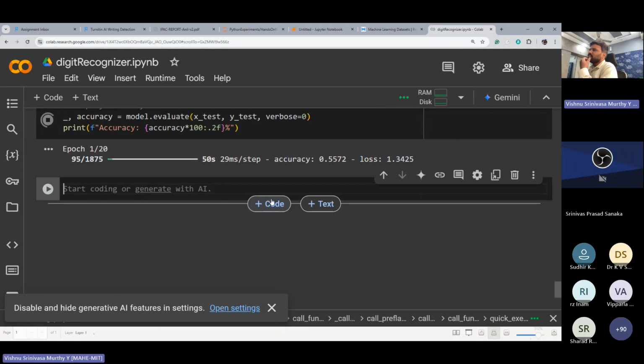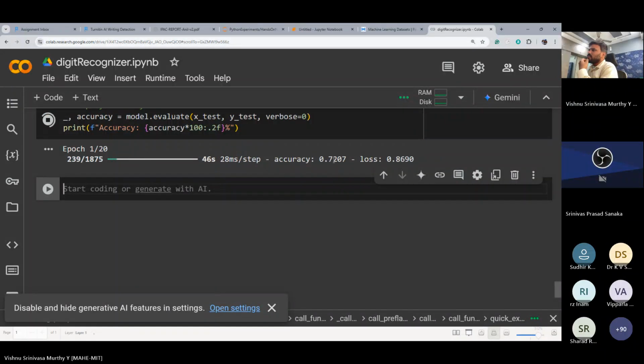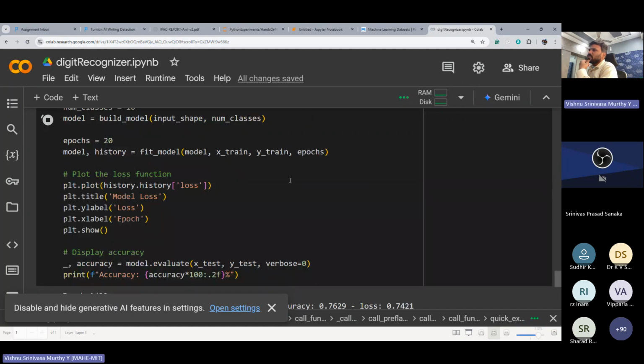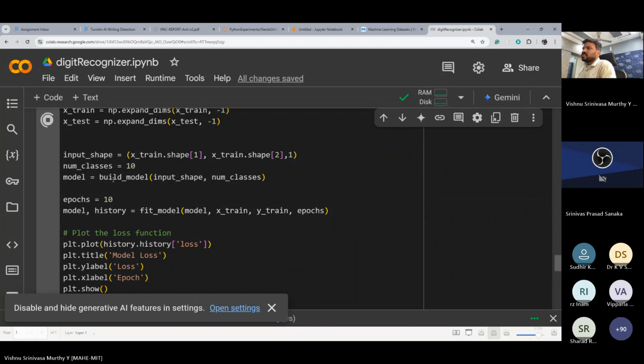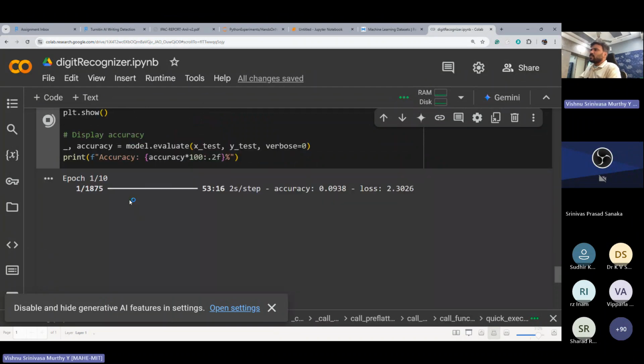So first epoch, the accuracy is around how much? No, I will run it for 10. I cannot run it for this many. I will run it for 10. Yeah, first epoch.